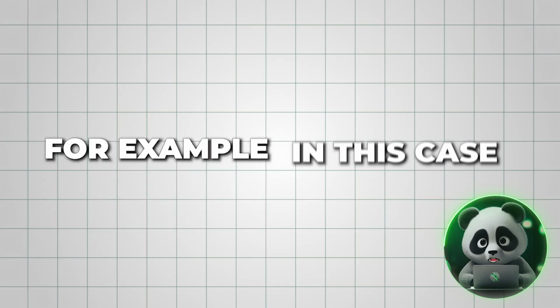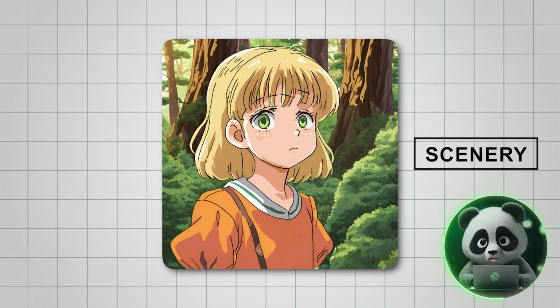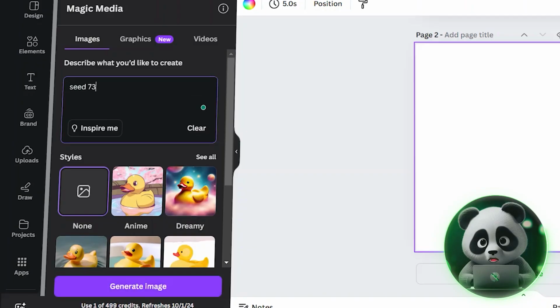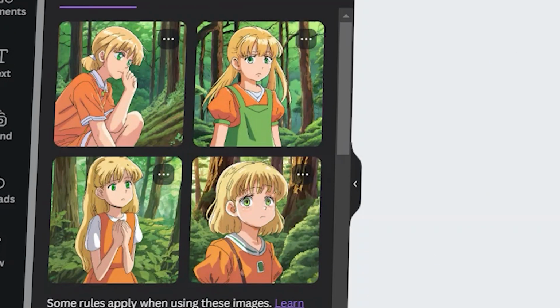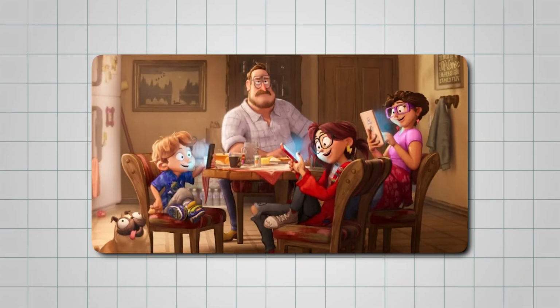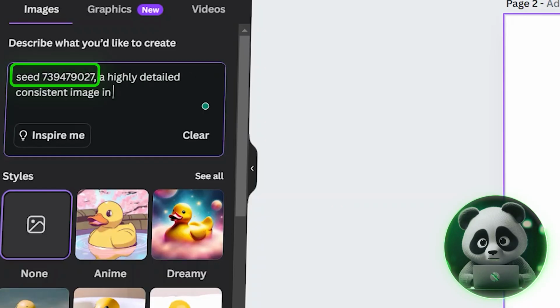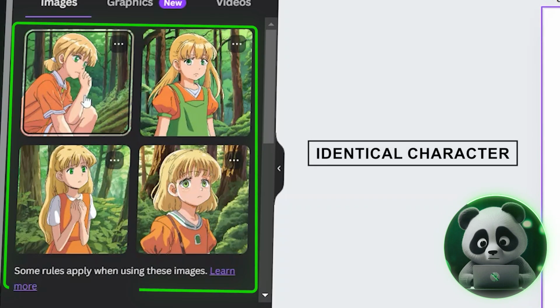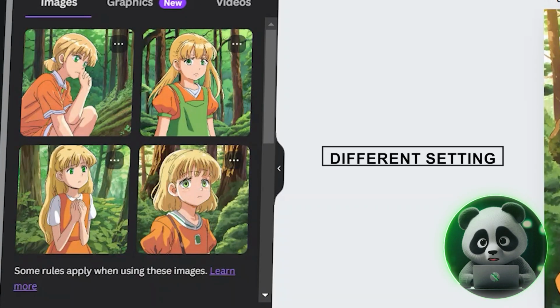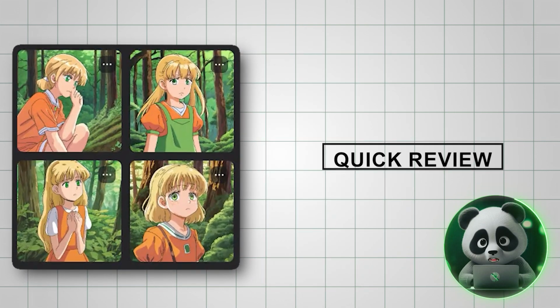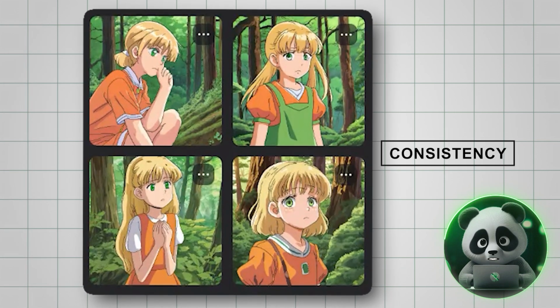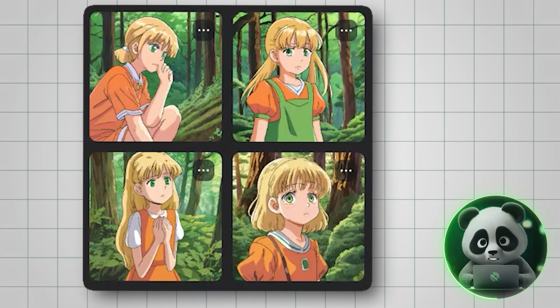For example, in this case, I've adjusted the scenery and the girl's expression using the following prompt. And there it is. The image has been generated, and it looks like something straight out of a classic American animated movie. By using the same seed, it has produced a nearly identical character, but in a different setting. Let me spread the images out on the page and do a quick review. As you can see, the consistency across the generated characters is impressive.